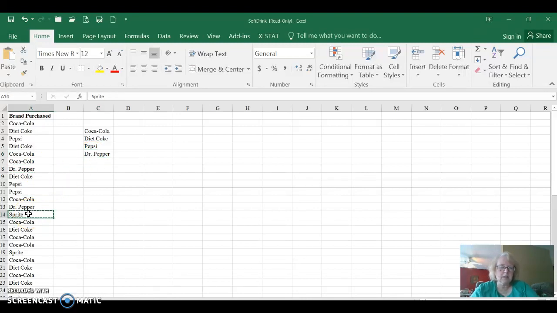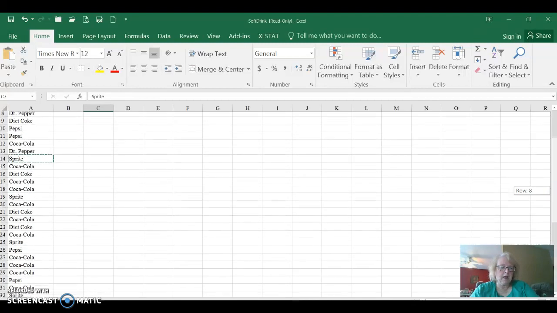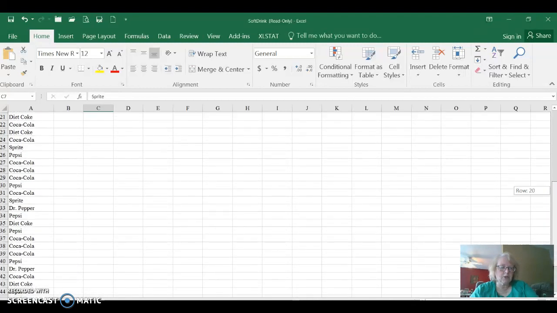We have Sprite. So put Sprite there. And I think that's all the different soft drinks we have. I think we only have those 5. So if we look down the list, we don't see any other choices.